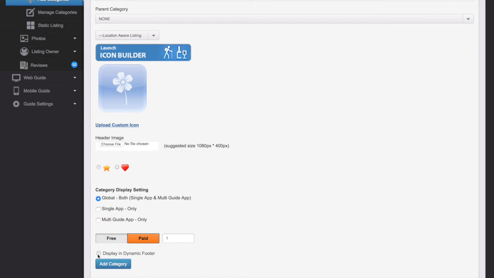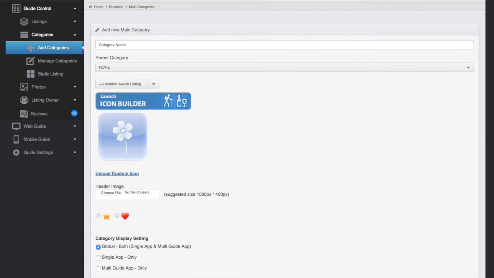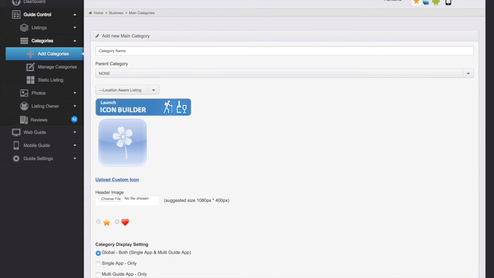Finally, here we have display and dynamic footer. You can create your own unique item. If I was going to do this, I'd take this flower, make it into black, make it transparent and smaller, and then it will add it into the footer of your guide. And once you hit create, you will actually be taken back out to here with your new category fully created, and you'll be good to go.